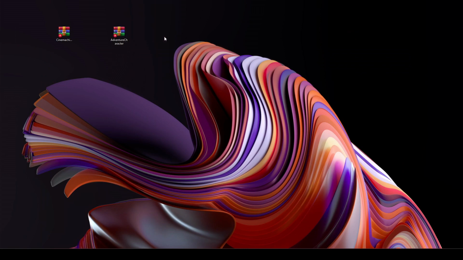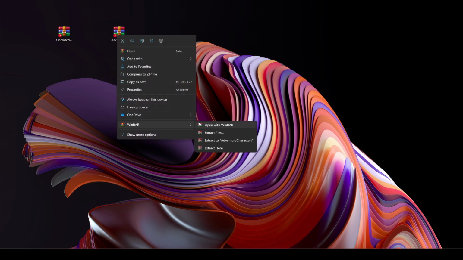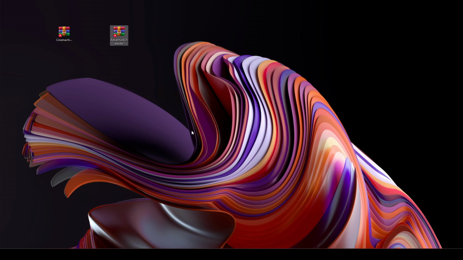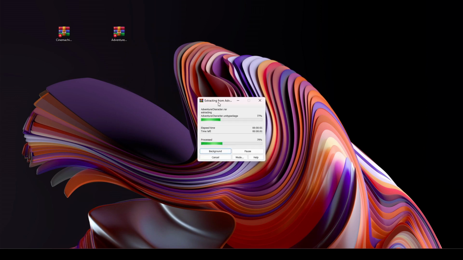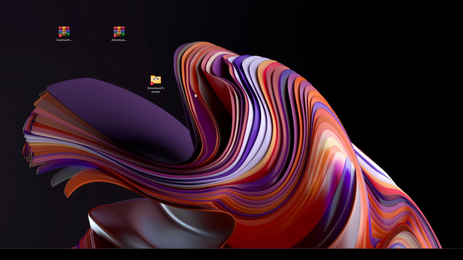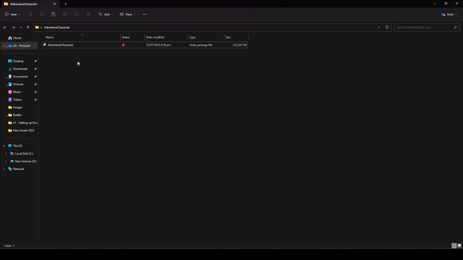So if you want, you can download that zip file, and after downloading it, just simply extract this to adventure character folder. And once it is extracted or unzipped, it will give you this folder, and inside this folder we have this adventure character Unity package file. So let's double click on it.